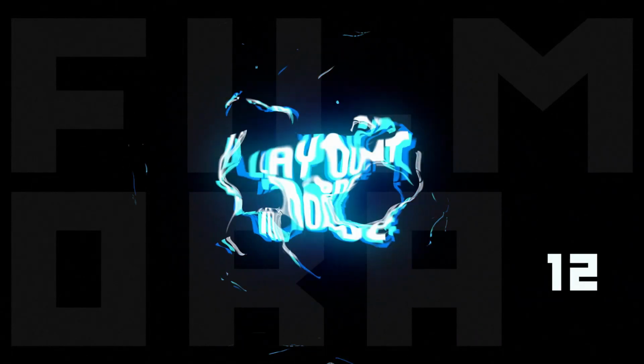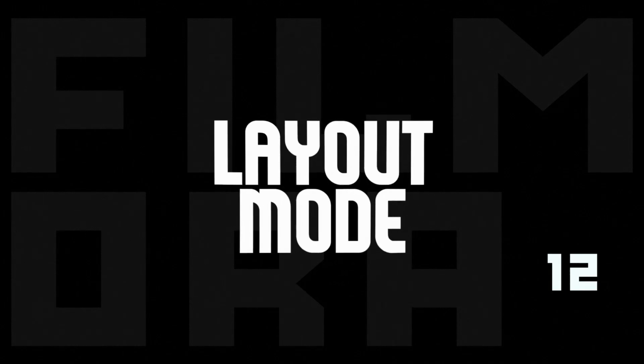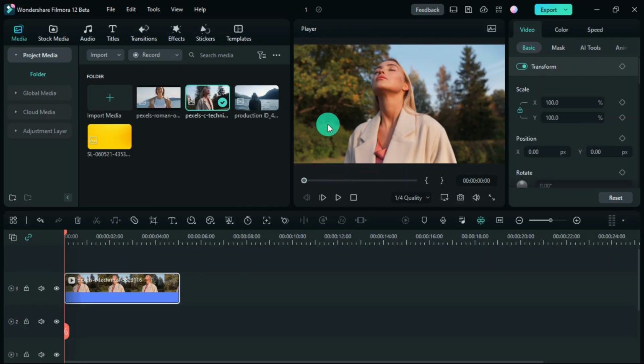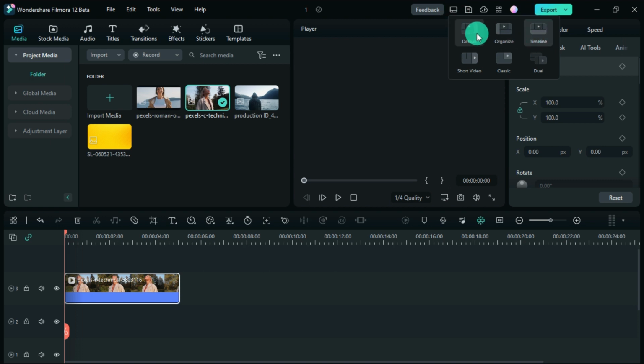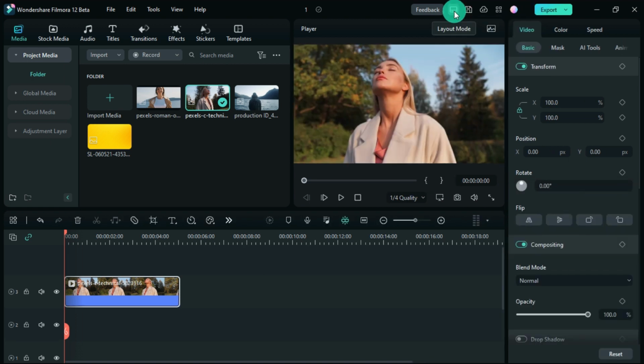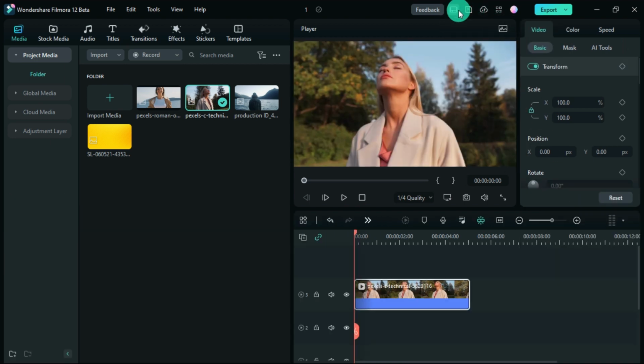Layout mode. There was only one layout in the previous version, but in this new version, many layout modes have come. To change the layout, you have to click on the option with this layout above here. Then here are 6 layout options, so if you like one more, use it and increase the speed of your video editing.